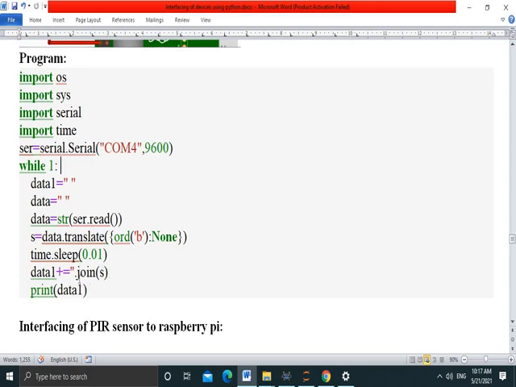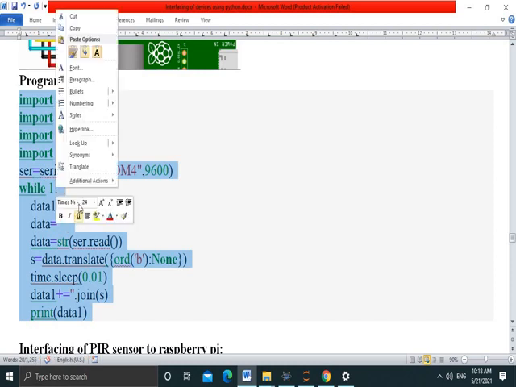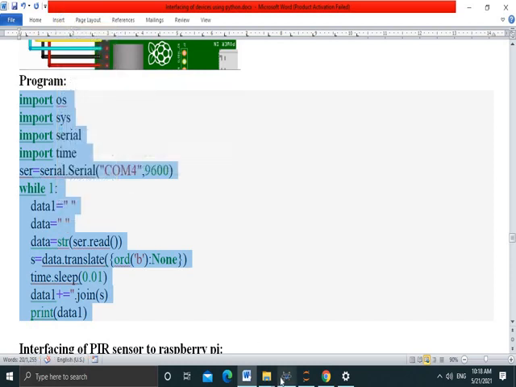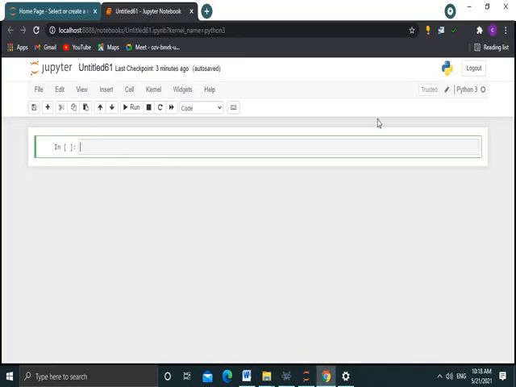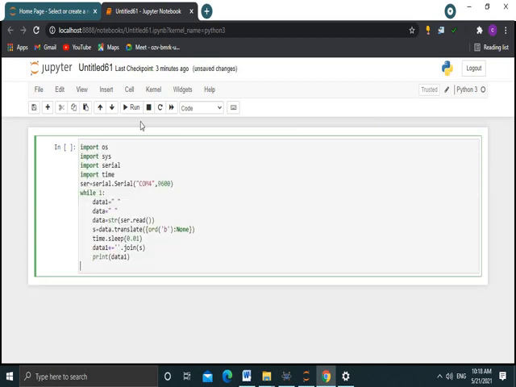So you can avoid this. Instead of this, you can write data directly. But if you face some problems, then you can do such kind of arrangement. Otherwise, the normal program runs in this software. So now in Jupyter, write your program and hit run.